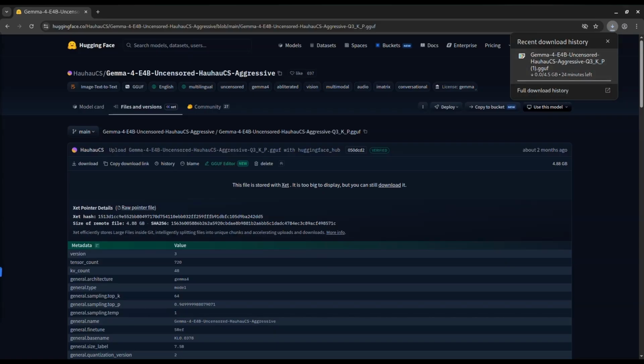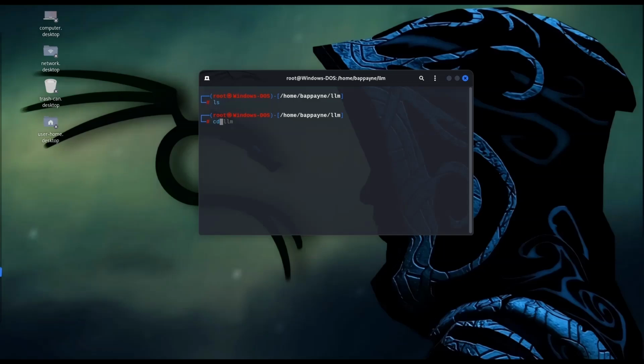I already have it downloaded, so I'm just canceling it. Now open the terminal and go to the Downloads folder where the model is saved. I'm moving this installed model to my LLM folder using this command.